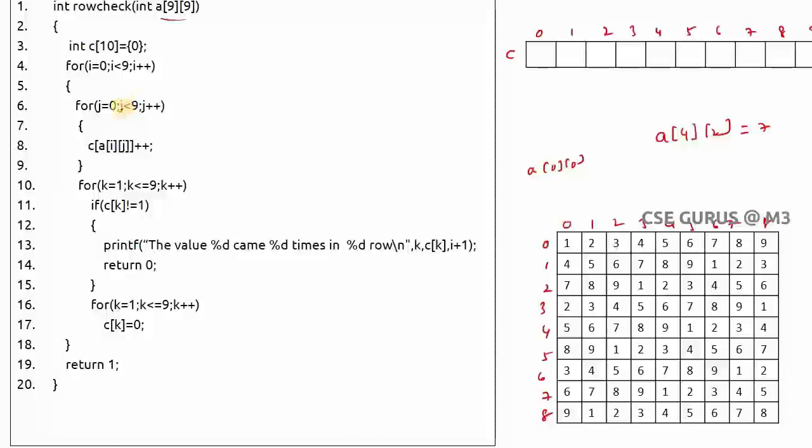Next j will be incremented, A of 0 up to j equals 8. Next i starts, next i value will be 1. Like this it will take. So now we'll see what is this one line I have written. This is the most important, here the logic resides exactly. The line number 8, I have written C of A of ij plus plus.